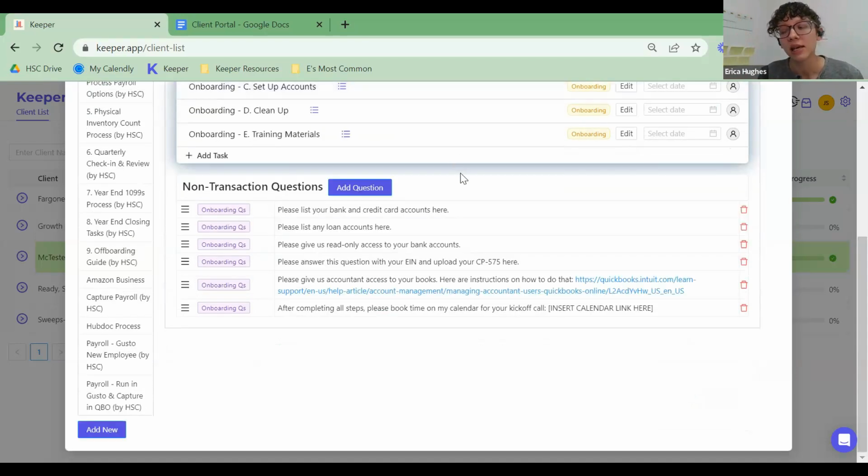But one of the things that I came across, a really good discussion in the Keeper group recently, was about adding non-transaction questions to your onboarding template. So this means that once you add these and add the template, it'll drop them into your client portal.